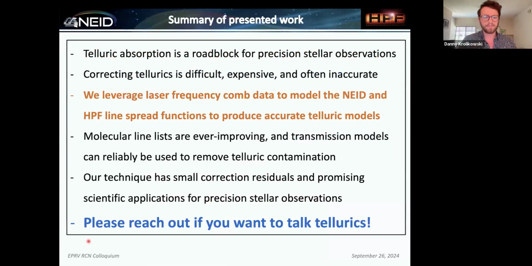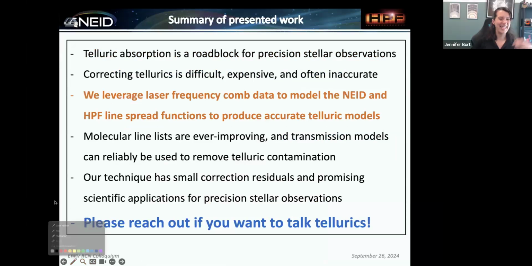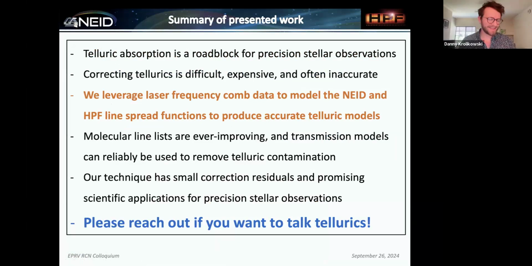Cool. Thank you so much, Danny, for an excellent presentation. Folks, please feel free to use the little clapping hands emojis if you also got a kick out of that. So what I'm hearing is that when we're thinking about RCN events for the next year or so, a Telluric Summit should maybe be on the list of things we try to put together. I think I would be on board. I would be on board. Noted. I will hold you to that.